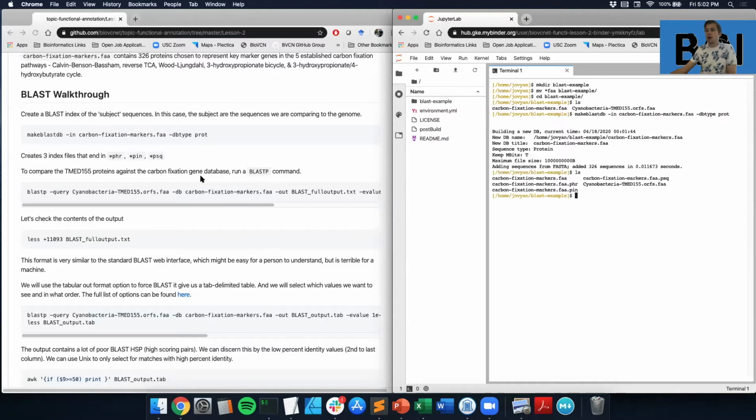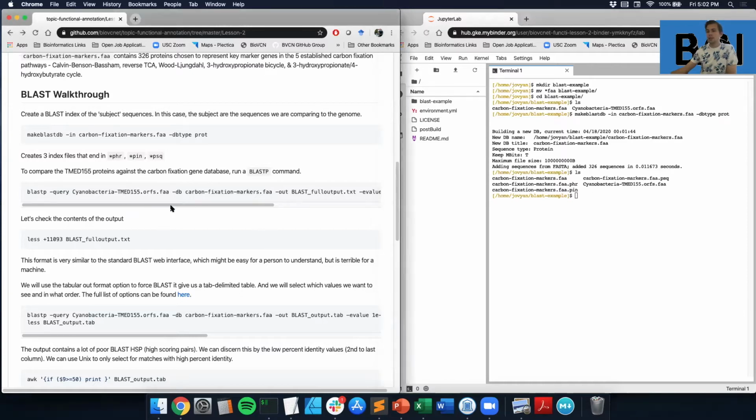And so we can run our blastp command because we're comparing proteins to proteins, which comes installed as part of BLAST when you install BLAST. And so to avoid typos, I will copy and paste what's available in the tutorial into the Binder. But let's go through what the various inputs look like here. So for BLAST, we have our query sequence, which is our cyanobacteria, compared against our database, which are carbon fixation markers. We have some out file that we're going to name, which we're going to call BLAST full output.